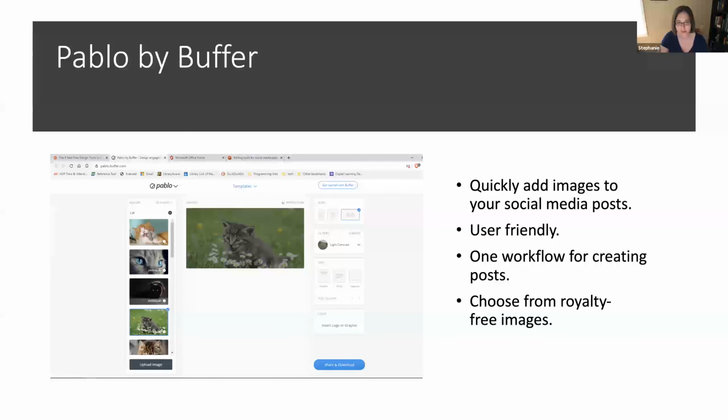You pick the image, and then you pick the size. You can see on the right it has sizes for Facebook and Twitter and so on. And then you can pick filters, text, and then you can insert your own company's logo if you want. And then you just share and download it. It shares directly to your social media.